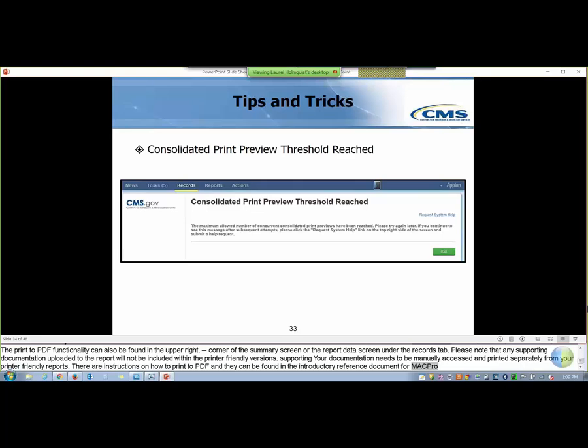Additionally, Macpro has limitations on the amount of concurrent consolidated print previews that can be generated system-wide by users at a given time. If you attempt to generate a consolidated print preview and the threshold has been reached, you will receive the warning message above. Please wait 5 minutes and then try again.